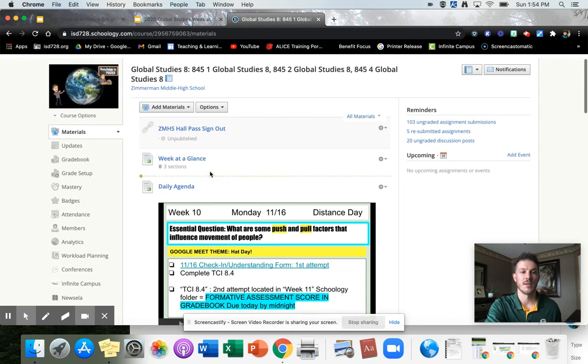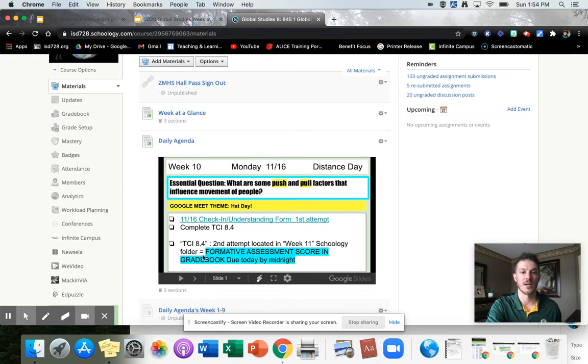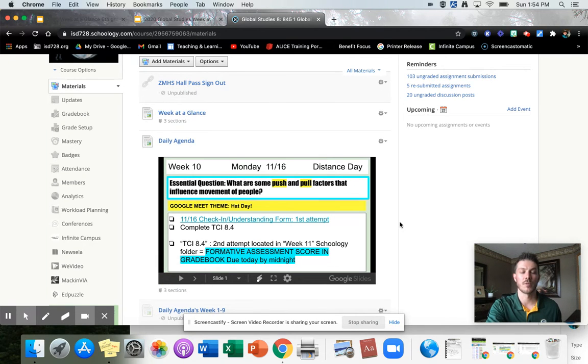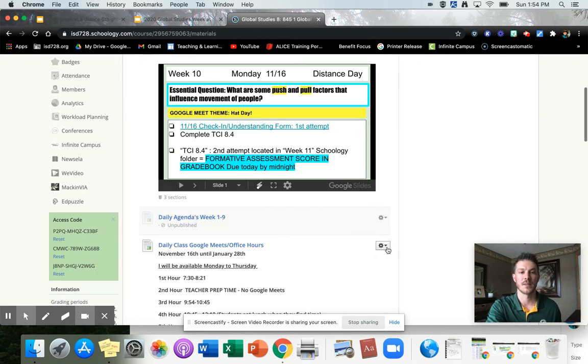Near the top, it'll say week at a glance. You can open it up and you can see each week and references at any time. The daily agenda will be here. Now, it is a running slideshow, so as the days go, you can continue to go forward and back as you please to see what the tasks are for the day. Anything linked on the agenda is important, so you need to be clicking on those and treat the agenda like a checklist. Each of these boxes here are like checklists for the day.